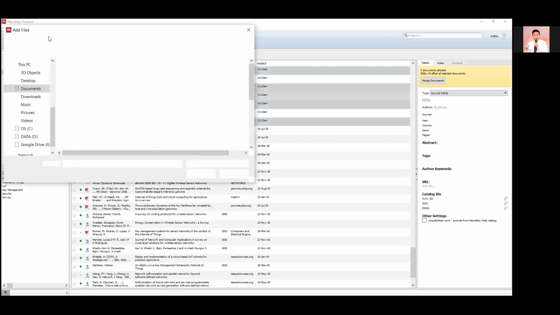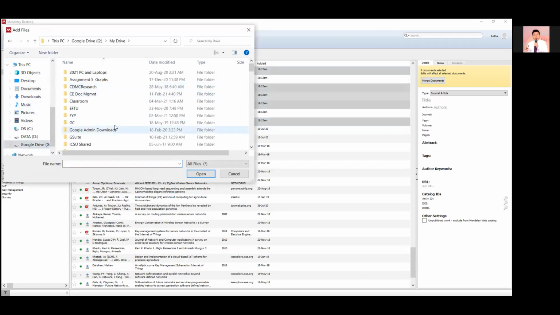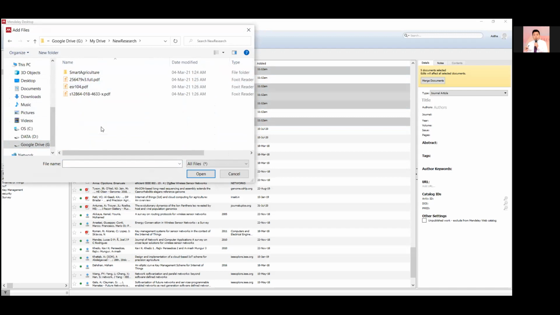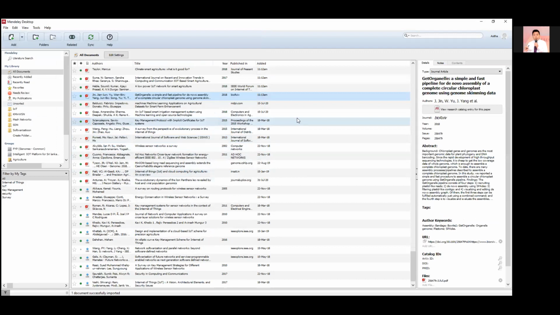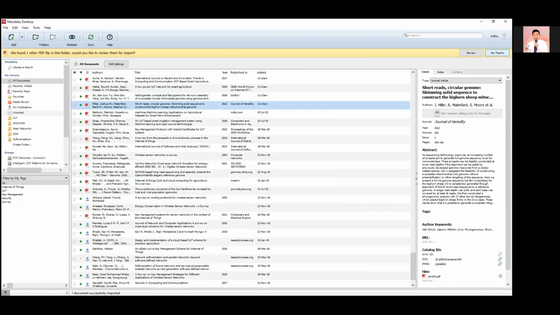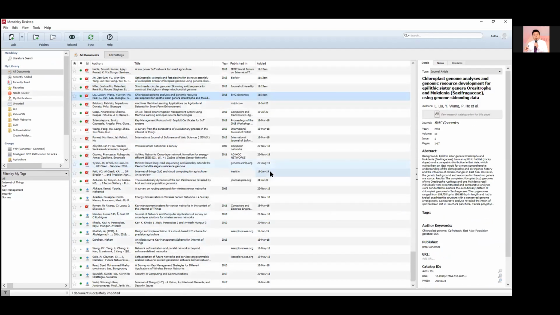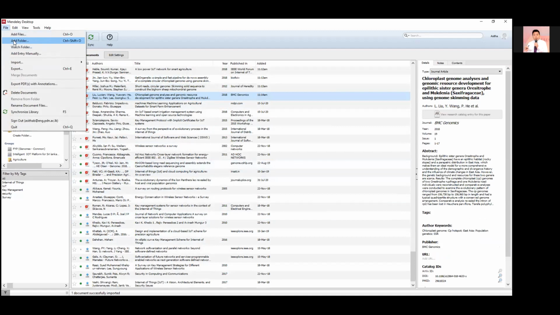I will show you a few more ways to add before moving on to what to do with the new ones. You can add individual files itself, for example, you can just pick one paper. As you can see, those are numbers and all that. I don't even know what is there, but you can add it and it gets added there. You can also drag and drop. If I go here, I can just drag and drop, so that they get added as well. So you can drag and drop, you can add a file, you can add a folder.